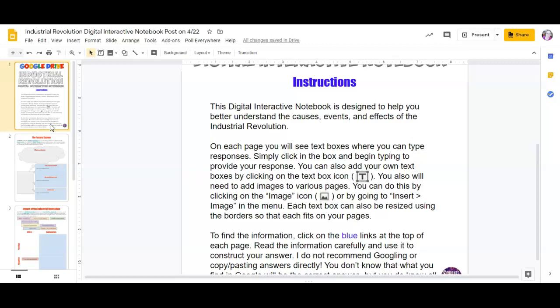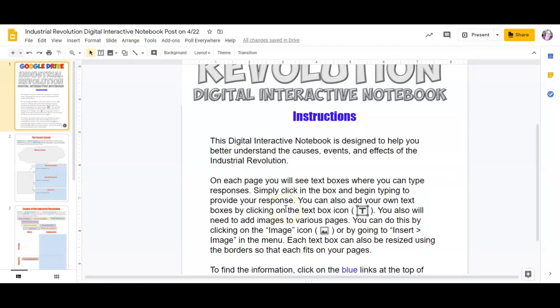So I recommend actually reading those links at the top of the page, putting your answer in here, and then when you're done, you would just click done inside the Google Classroom, and your teacher will be able to get in and view your answers.